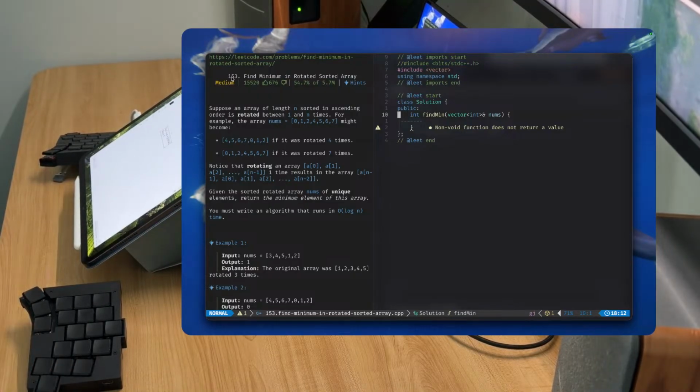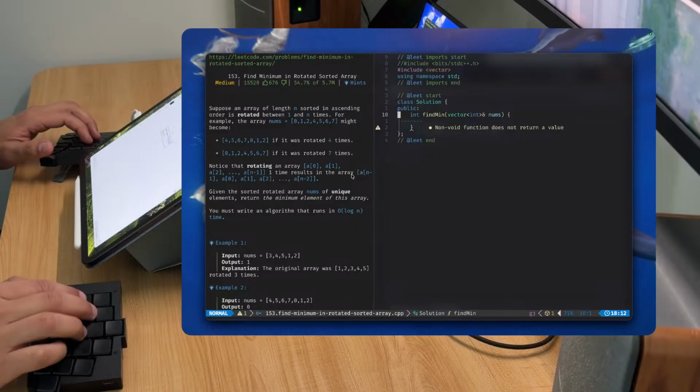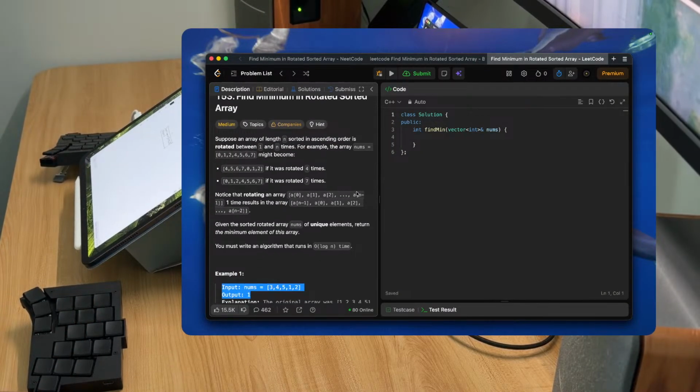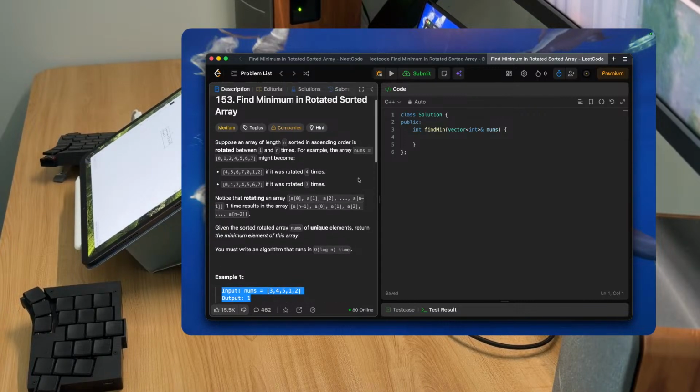Okay, so it's number 153 on Leetcode, Finding Minimum in Rotated Sorted Array. This is hard to look at, not read. We're going to look at it through here. Let's see. So, yeah, you have the vector ordered in ascending order, rotated between 1 and n.